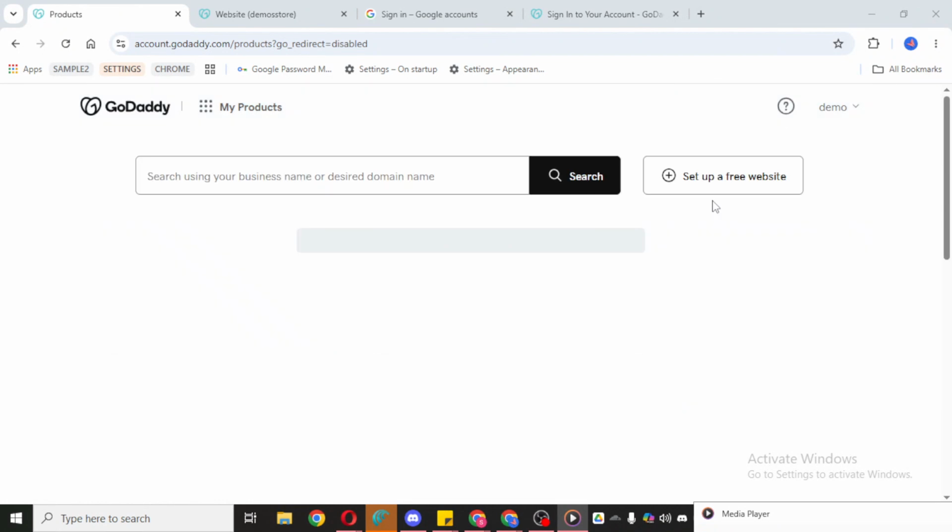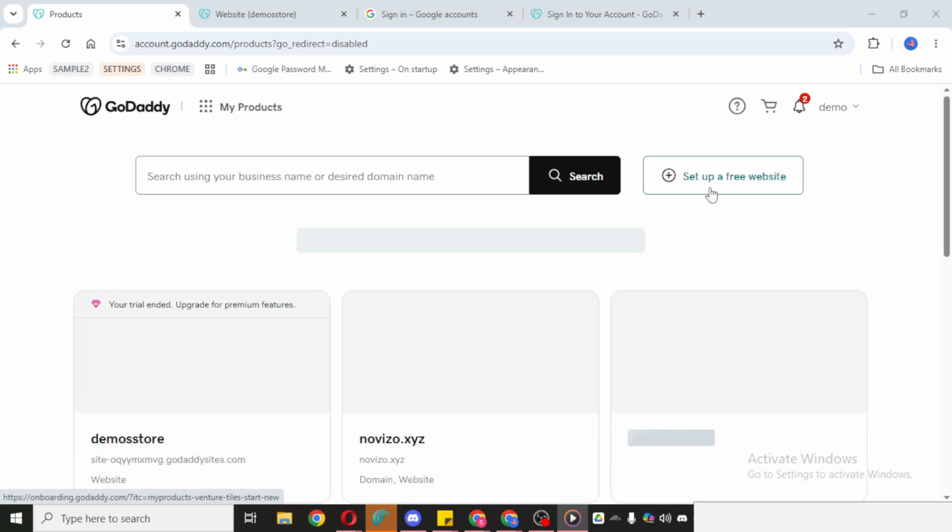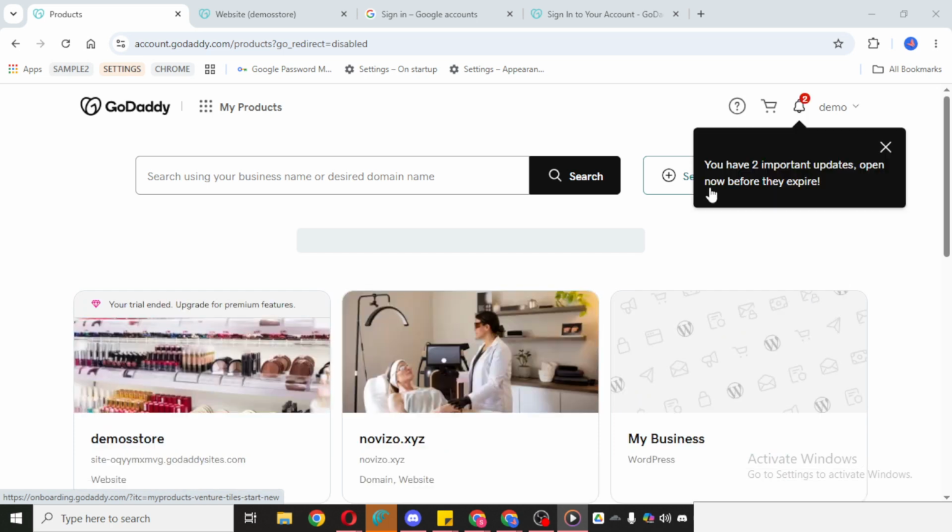In today's video, I'm going to teach you how to delete payment methods from GoDaddy. If you want to remove a saved payment method from your GoDaddy account, the process is pretty straightforward. I'll walk you through it clearly so you can follow along without any confusion.